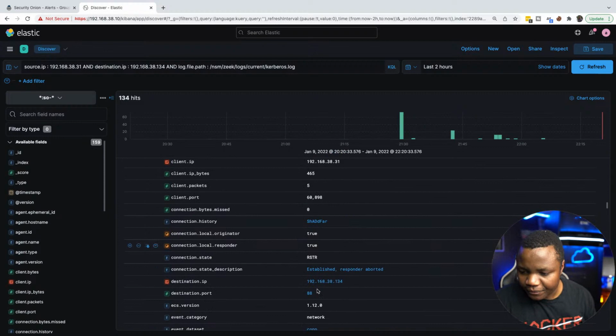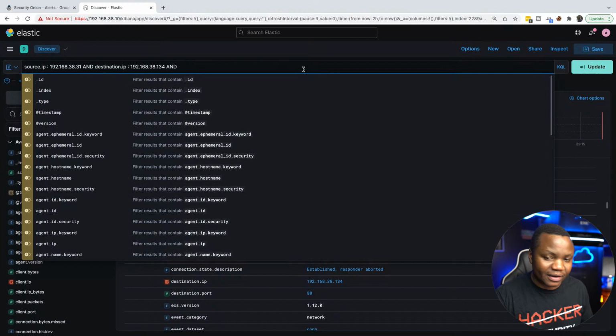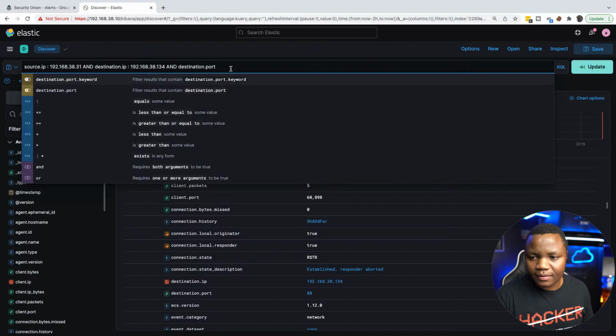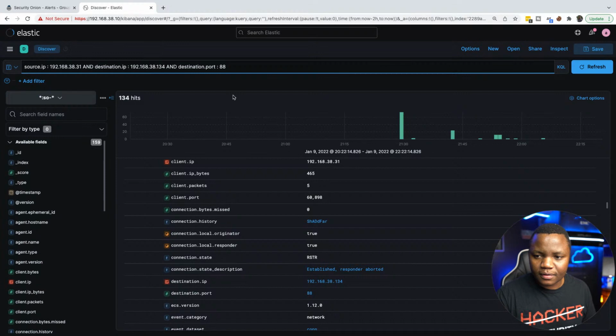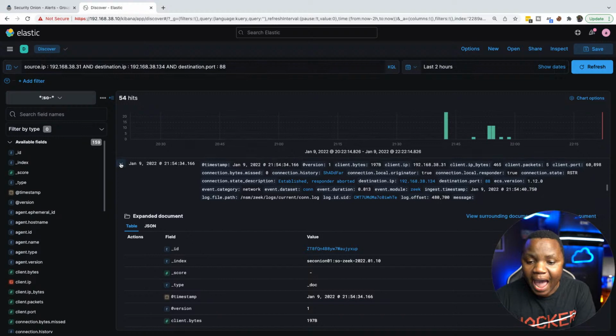This is really awesome. So instead of putting this log path type here, I think the easiest one would have been destination.port, and put the Kerberos port there. Then we actually get Kerberos specific. So I'm looking forward to learning more about investigating using Security Onion and any other tools out there.